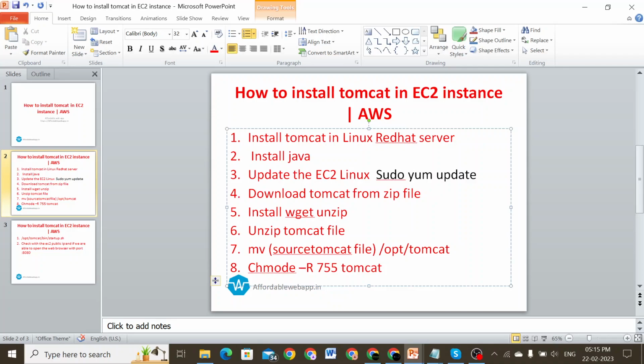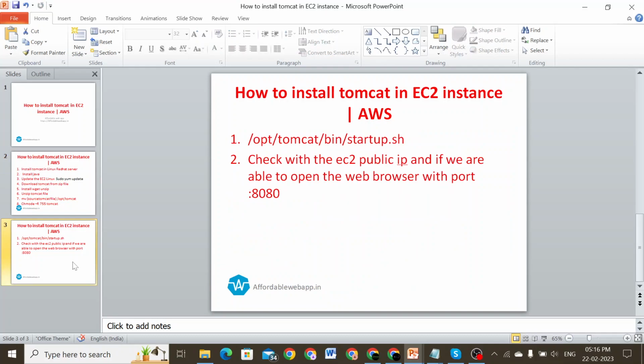Once we have the Red Hat Linux server, we need to update the Linux server files, and then we have to install Java. Once the installation is completed, we will check for the Tomcat zip file, download it, and unzip that file. Once the unzip is done, we will move the file to /opt-tomcat and change the permission settings. Once the permission settings are over, we will initiate the startup.sh command so that Tomcat will start working.